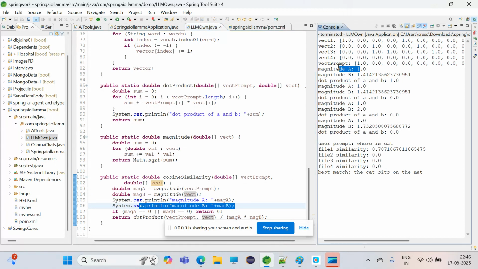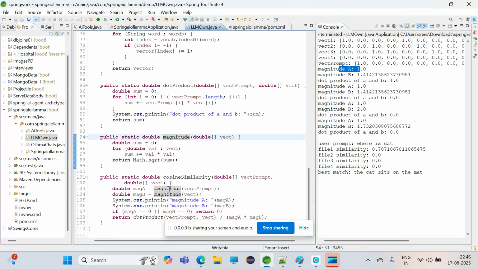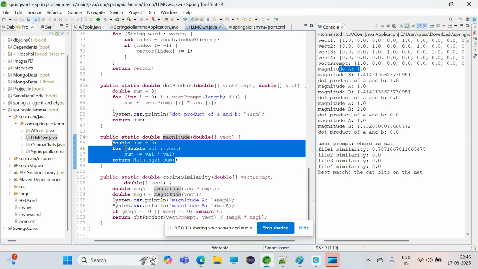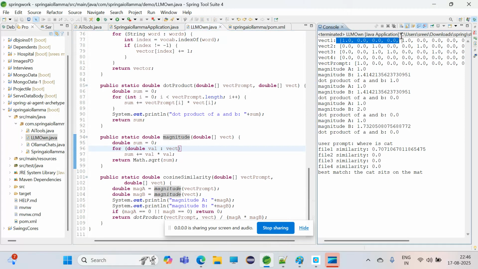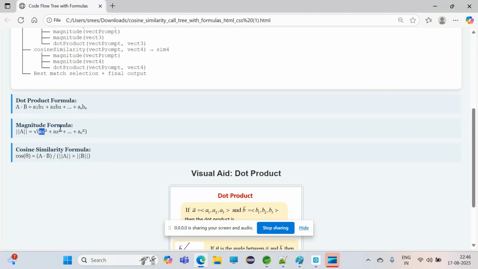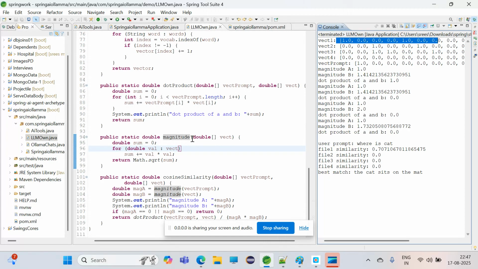That's what we got here. Okay, magnitude. If you go to the magnitude function, here we are just iterating through the array. Array means this vector. We iterate through this one: 1 square plus 0 square plus, like this, and we take the square root of the whole sum. So this is the formula. For magnitude, we just take the square root and return that, and that will be the magnitude.